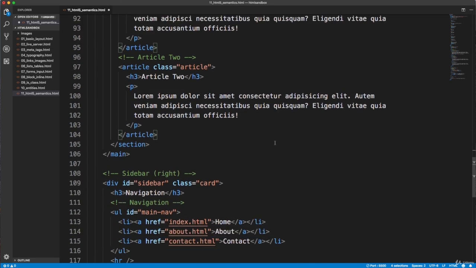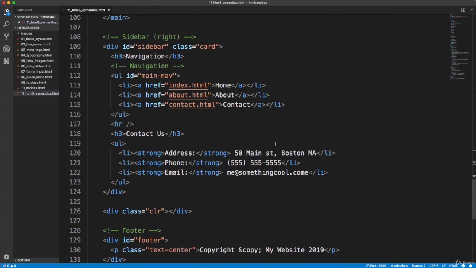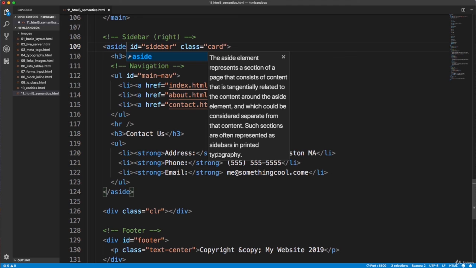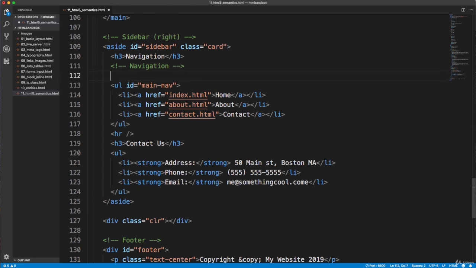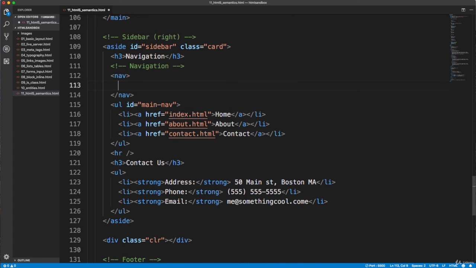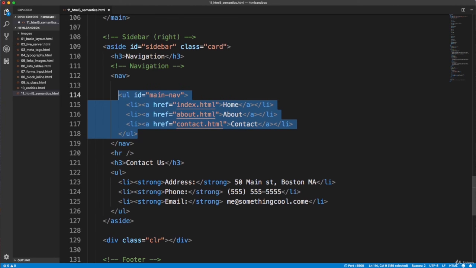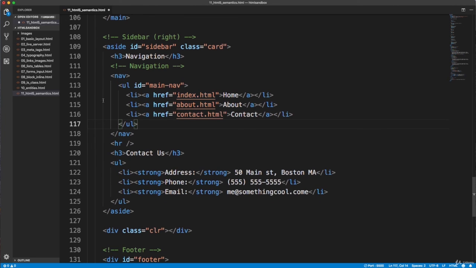Okay, so the next thing is the sidebar. Now remember, an aside is for content that's not the main content, but it's on the page. We have navigation, we have contact stuff here. So we're going to grab this div right here along with the ending div and put in aside. Now the UL, the way that nav works is we don't actually replace the UL, we wrap the UL in a nav tag. So let's do nav, and then we'll grab this, and I'll just hold Option or Alt and then the up key and just move it up into the nav.